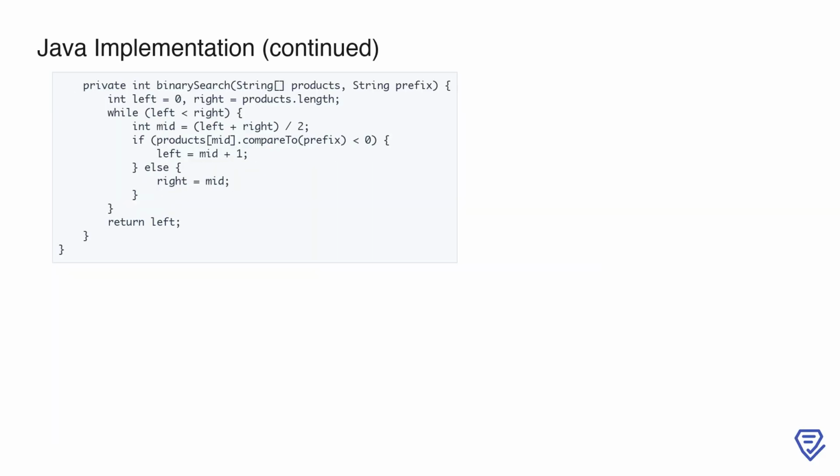search. The binary search method is a helper function designed to efficiently find the starting index of products that match a given prefix. It takes in the sorted array of products and the prefix to search for. Using a standard binary search approach, we initialize 2 pointers, left and right, to define the search range. While the left pointer is less than the right, we calculate the middle index and compare the product at this position with the prefix. If the product at the middle index is lexicographically smaller than the prefix, we move the left pointer to mid + 1, effectively narrowing the search to the right half. Otherwise, we adjust the right pointer to mid, focusing on the left half.